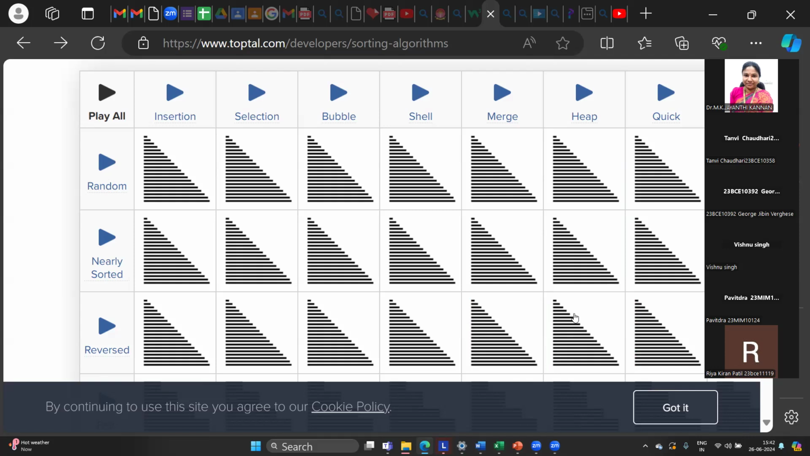Hope you got some idea of how sorting works.